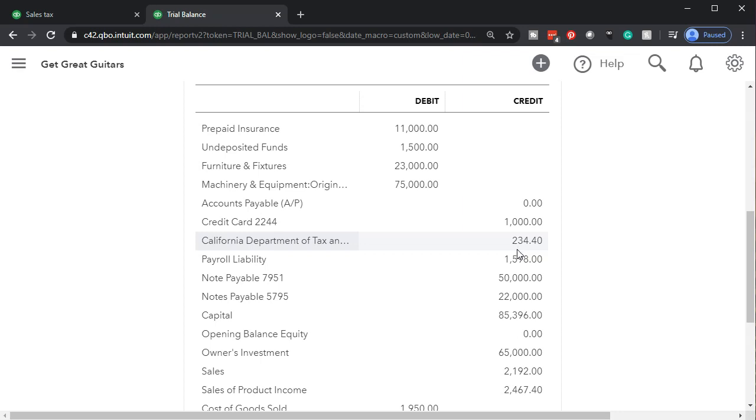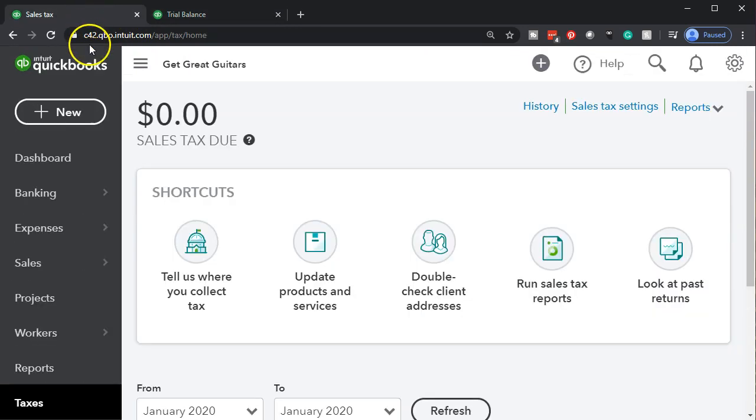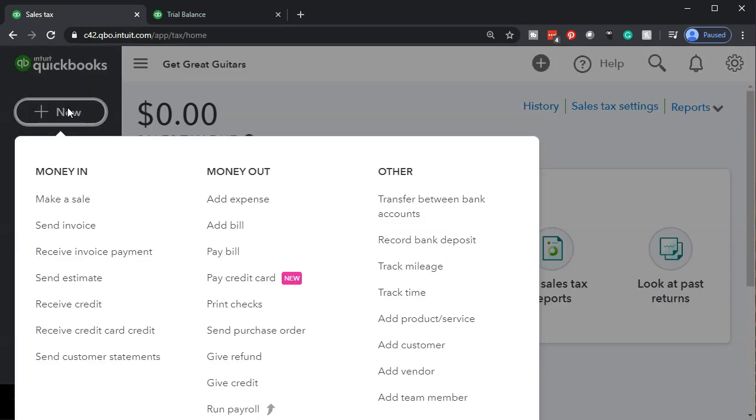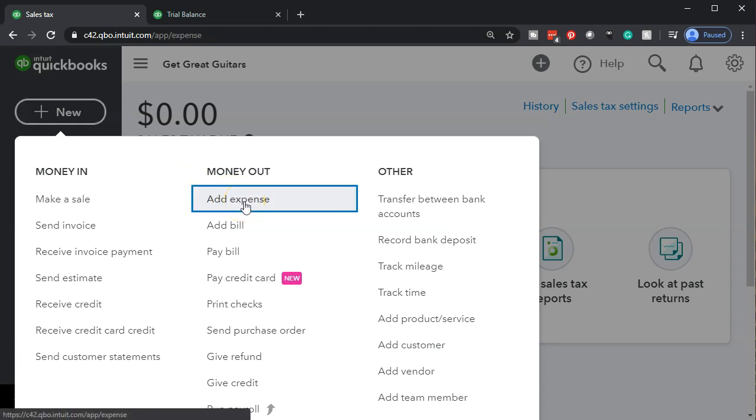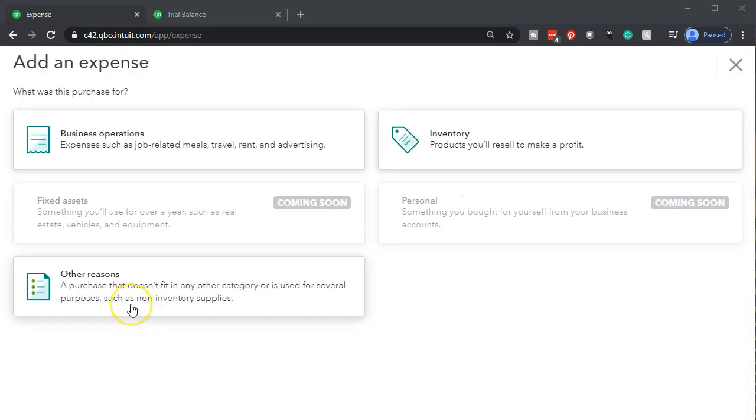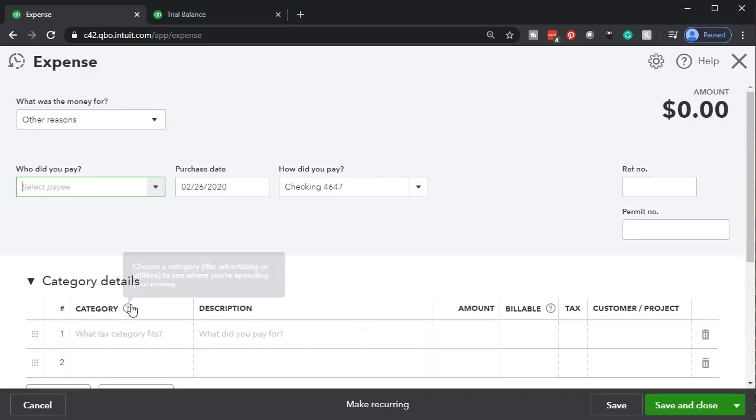So therefore, I'm simply going to write a check or do an electronic transfer. I'm going to do it with an electronic transfer, which we're going to enter with the form of an expense. So I'm going to go back to the tab on the left. Going to select the drop down. We're going to have an expense then. It's going to be money out expense. I'm going to select the other reasons. So we have the expense up top.